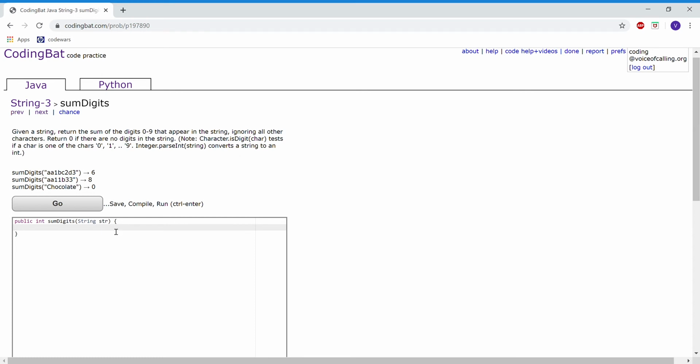For the first thing, I'm going to create an integer variable called length to hold str.length. And I'm going to make an integer variable, let's call it sum. This will output the sum later on in the program. So I'm going to have a for loop, int i equals 0, i is less than length, i plus plus.